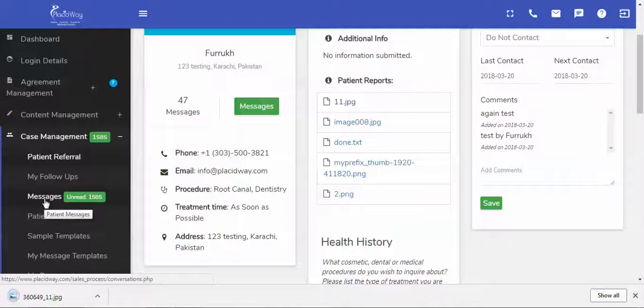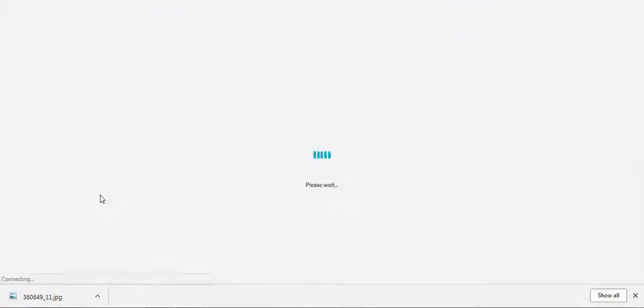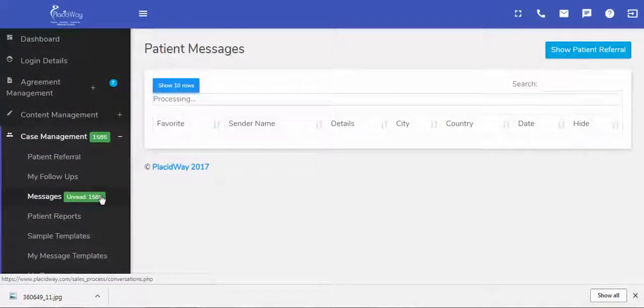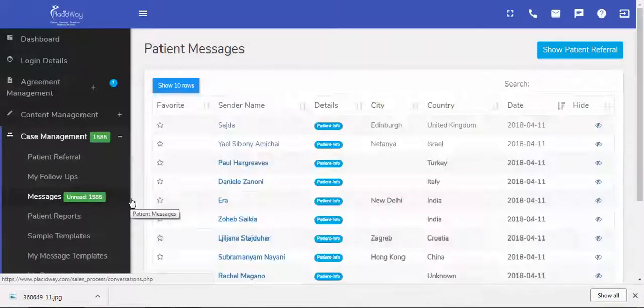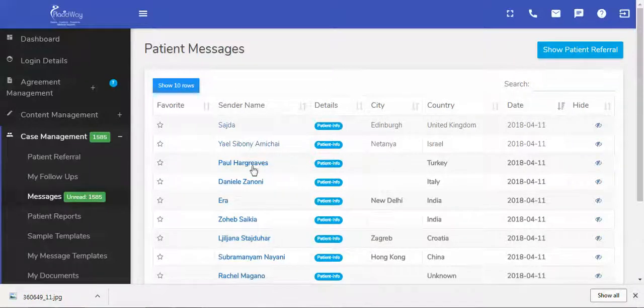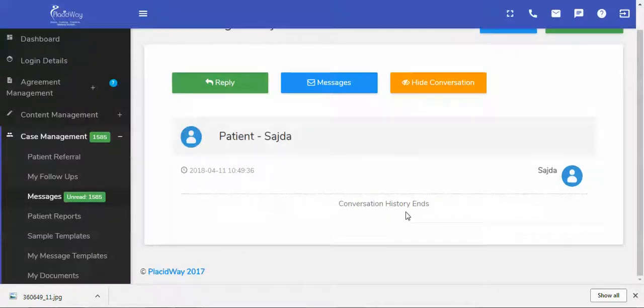The next part is regarding the messages. As you can see, this green button will always show you how many new messages you have that you haven't read yet, and this is also the indication that you haven't responded to these messages. All of the messages that have bold names mean that we haven't read the messages yet. So right now I will simply click on this patient name, and you can get the message from the patient right away.